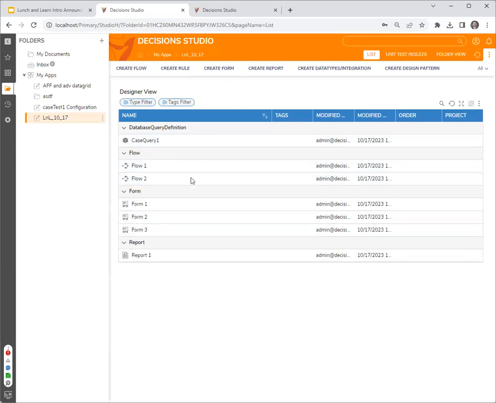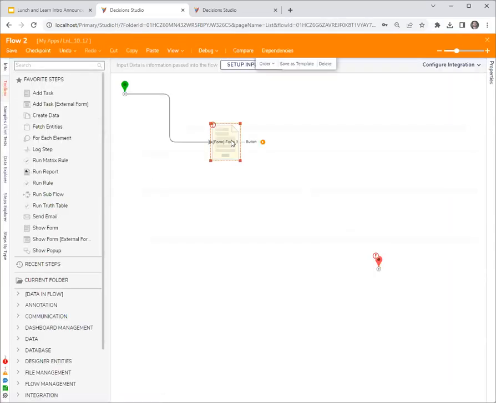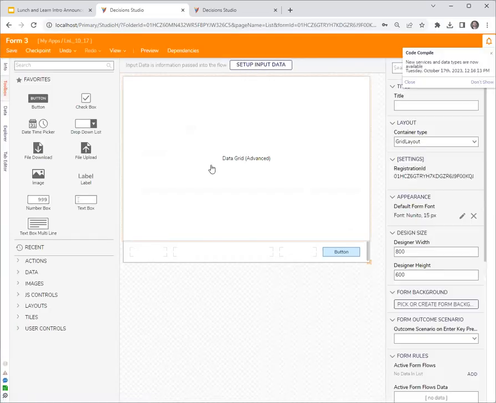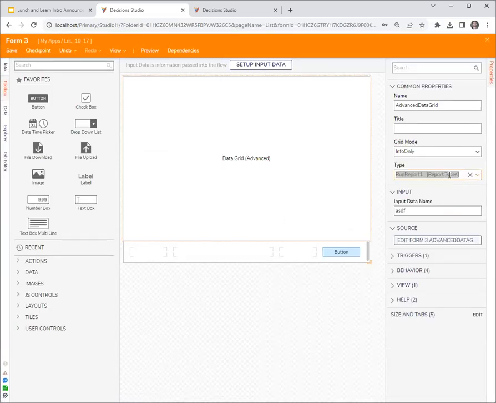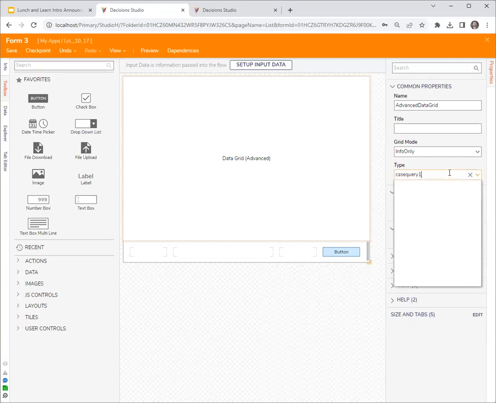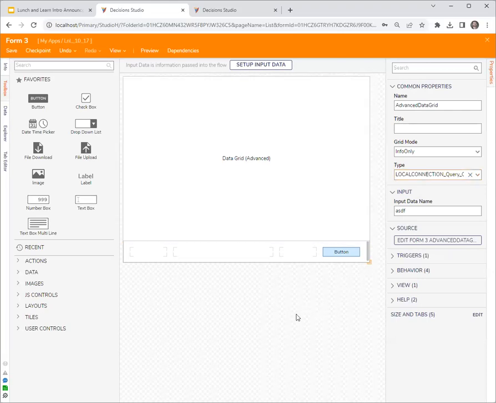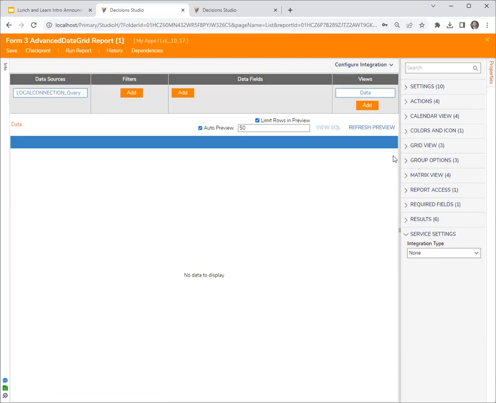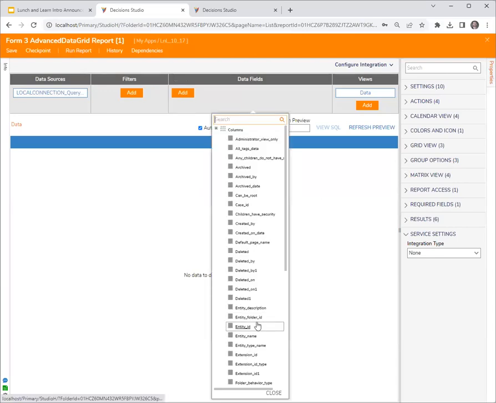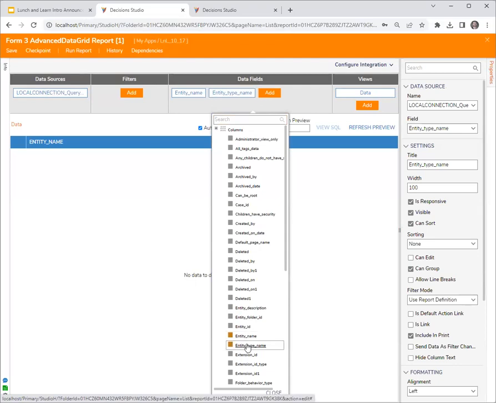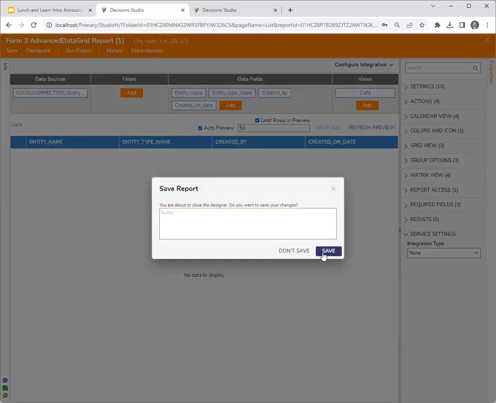All right, and then let me come back into my flow. Here's flow 2. All right, and I'm going to edit my form. Here's my advanced data grid. I'm going to change this to case query 1. There's local connection, case query 1. All right. And then I'm going to edit this. And what I'm going to try to do here is add some properties. So here's entity name, blah, blah, blah. And then let me just see what you're getting here.